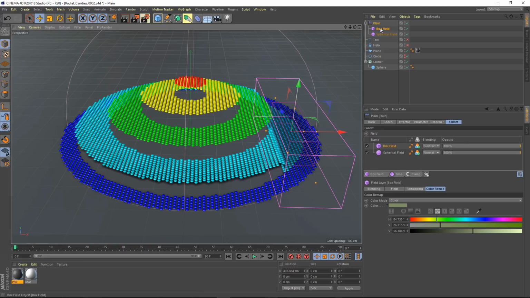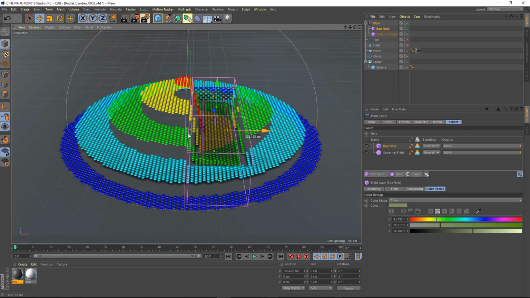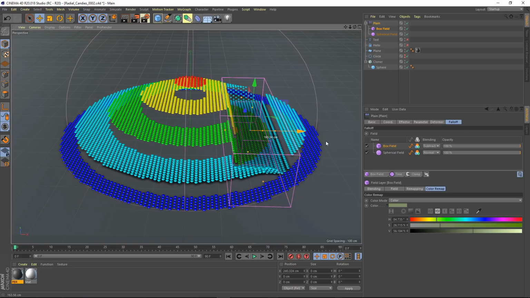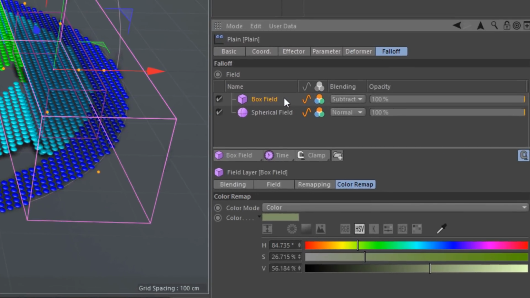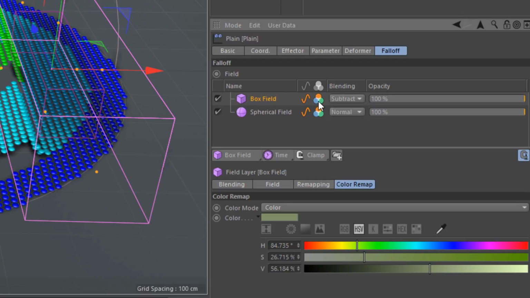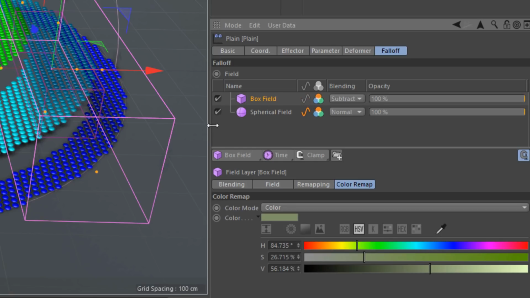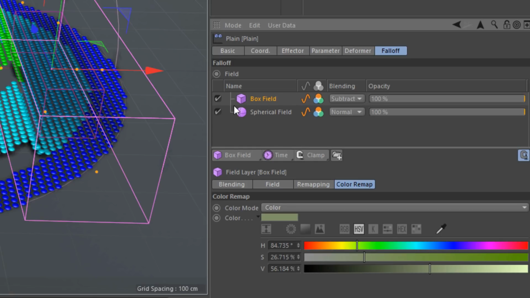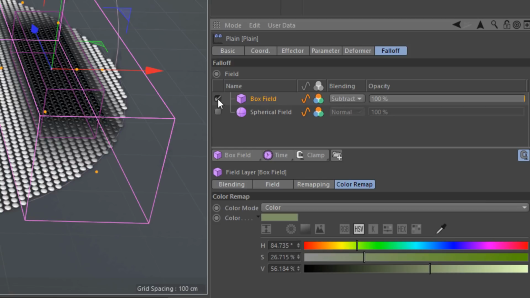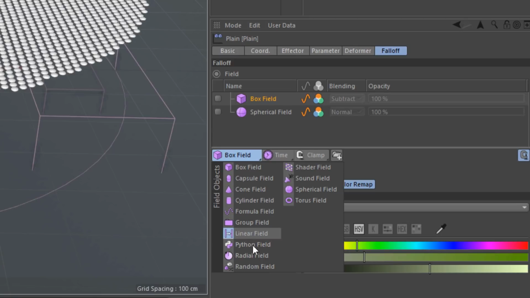And each of the fields has its own object within the object manager, so we can really easily manipulate each independently. And of course, down here in the field list, we can control whether each field layer is going to affect just the value of the clones or just the color of the clones, or it can affect both, of course. Let's take a look at one of the new falloff shapes in release 20, which is the Radial Field.